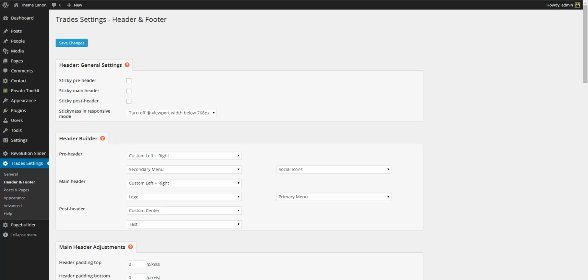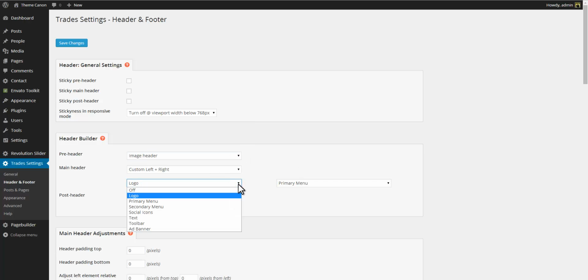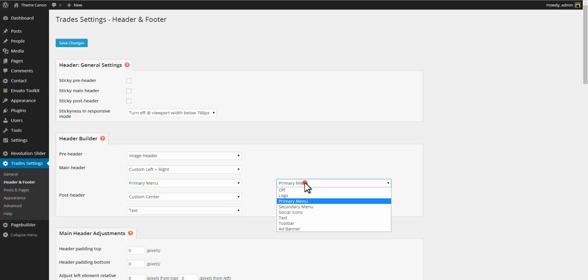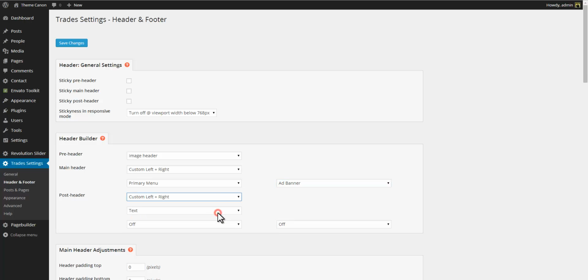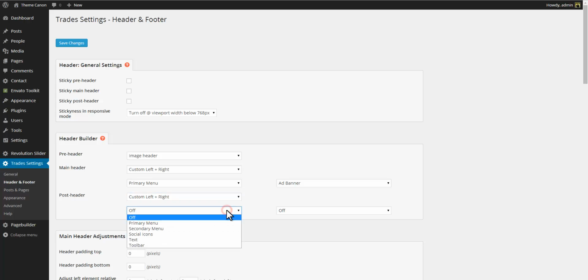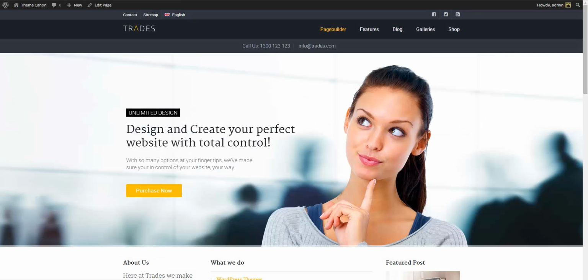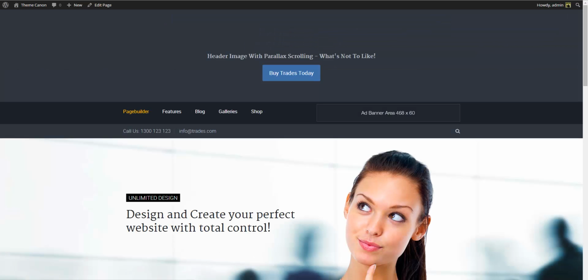Now let's try to experiment a bit with the layout. Let's go back and let's maybe try to change the pre-header to be an image header. Let's change the main header left spot to primary menu and the right maybe to be an ad banner. And let's give the post header a custom left-right layout and put text to the left and a toolbar to the right. Save, and let's see what we got. So far so good.